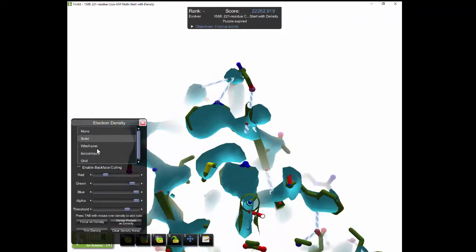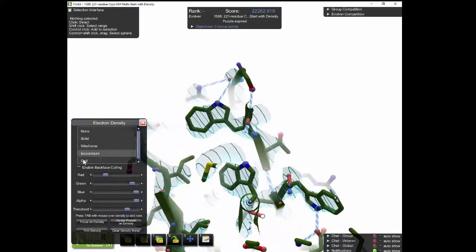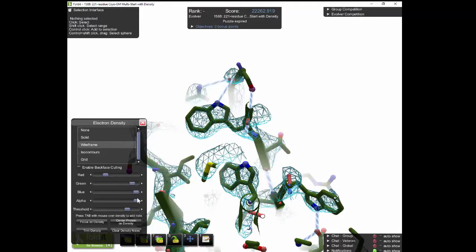There are a couple of other view modes. There's isocontours and also grid. But generally I find the wireframe view the most useful. Every once in a while I'll use the solid view mode too. And I generally set a relatively high threshold for the density.